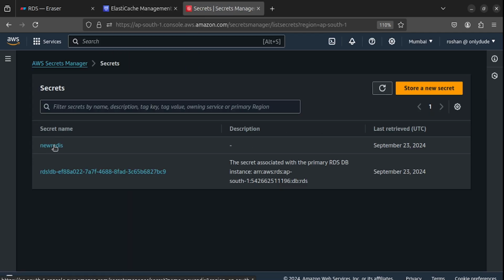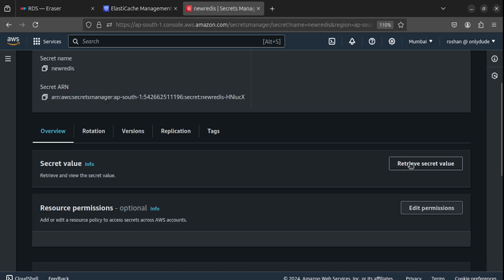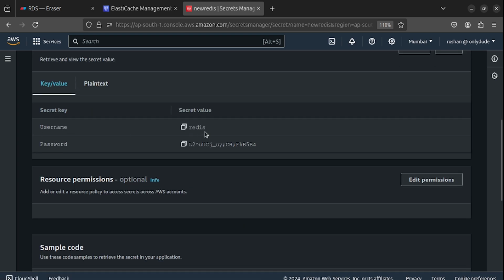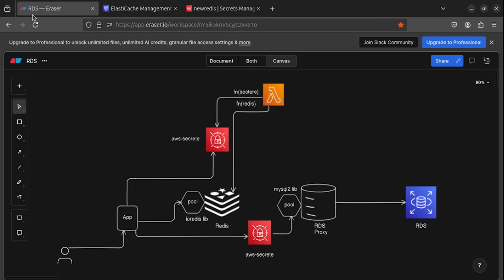So this is our secret which we created for the Redis. Retrieve secret value. So here is the username Redis and the password. According to our diagram, we want to store the username and password to the Redis. So in our case, we are not going to use the username to store in the Redis. We are only storing the password.